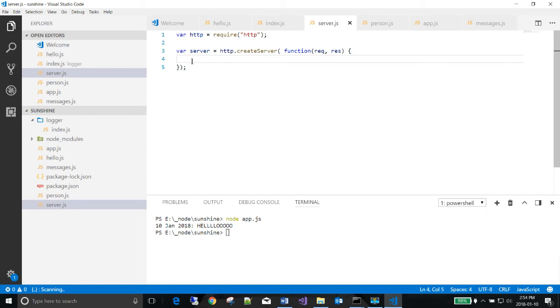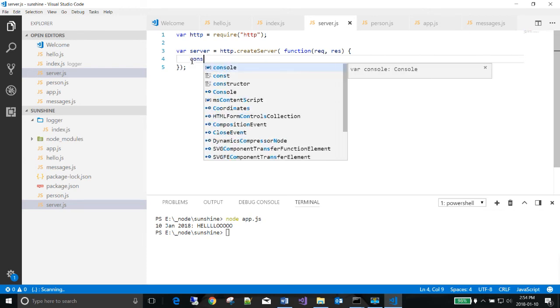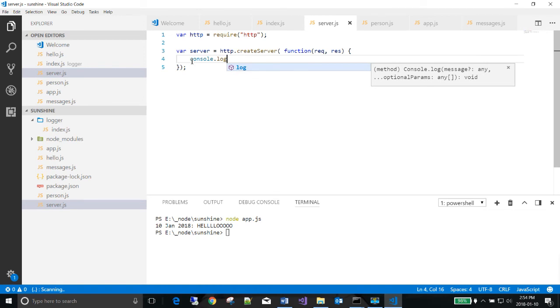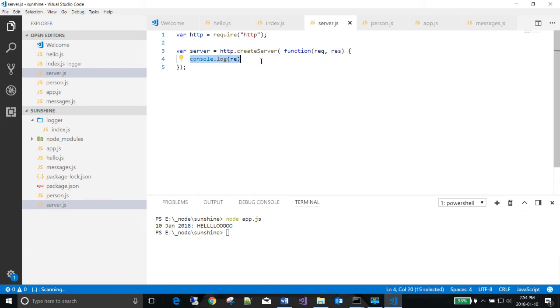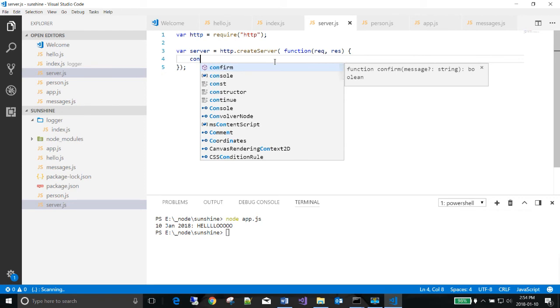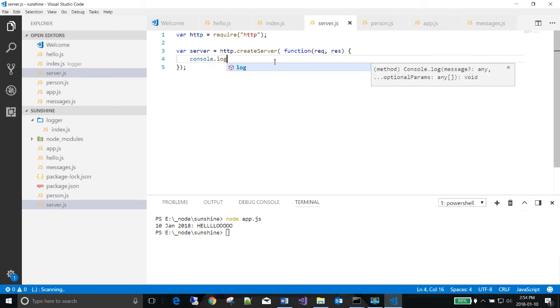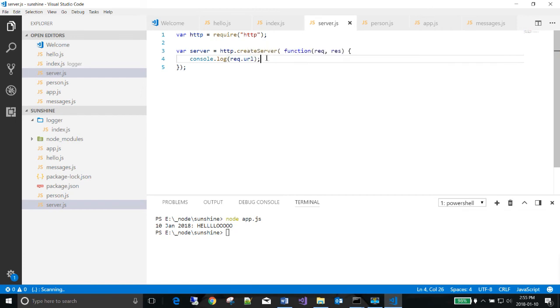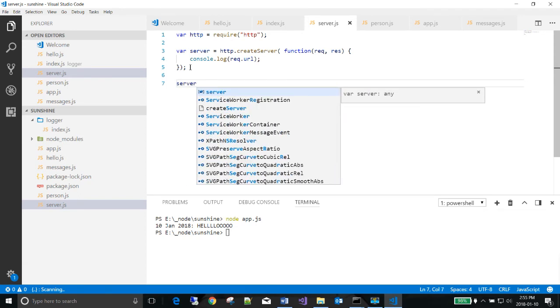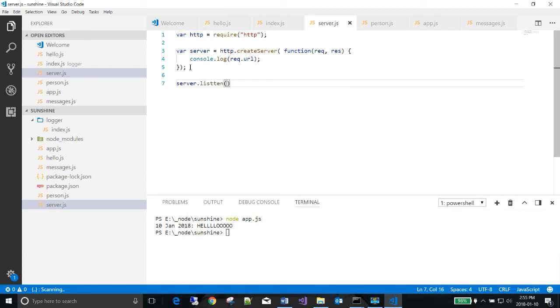And let's say when the page is requested, we want it just to spit out the log, the relative address. When the page is requested, we want to display in the command line the relative address. So we're going to get out of the request the URL and display it in a command prompt. Now at this point, the server really hasn't started. In order to start the server, we have to make it listen on a port number. And we'll choose port 3000.